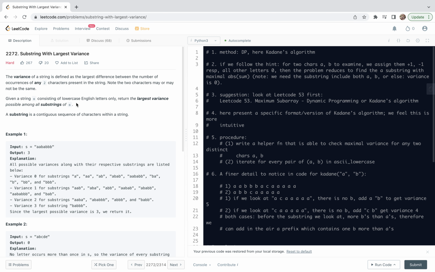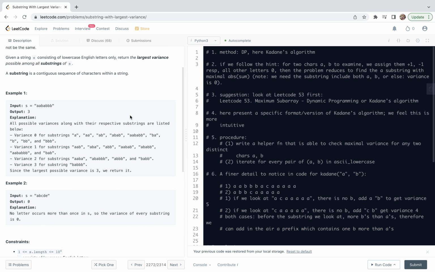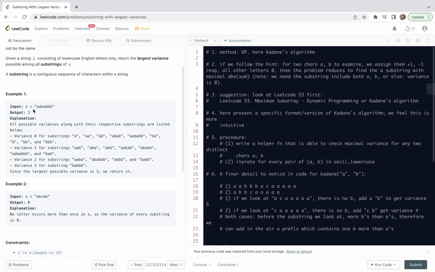The question asks, given a string S consisting of lowercase English letters only, we return the largest variance possible among all substrings of S. In short, this problem asks us to return the largest frequency difference of two characters appearing in the string S or in any of the substrings. A substring is a contiguous sequence of characters within a string. So that's the main statement of the problem.